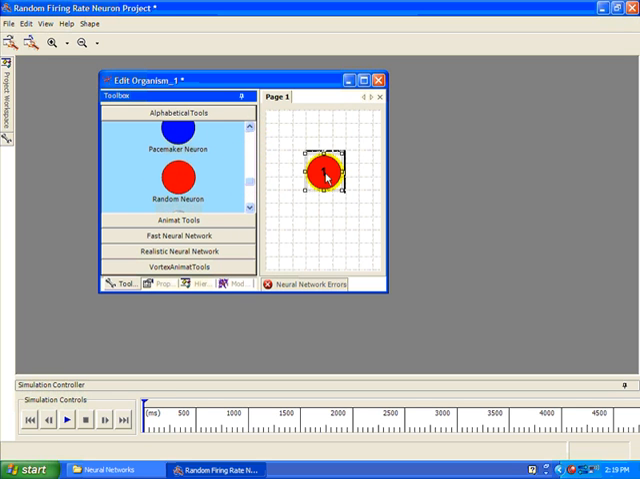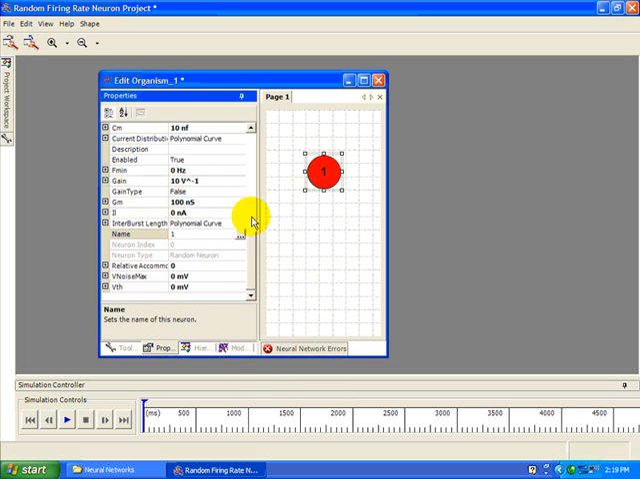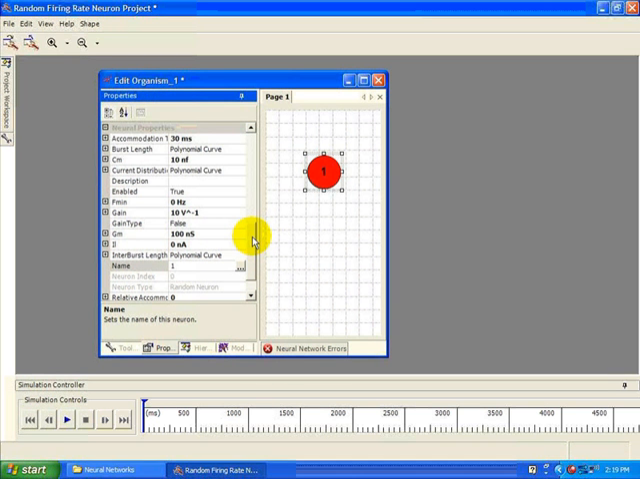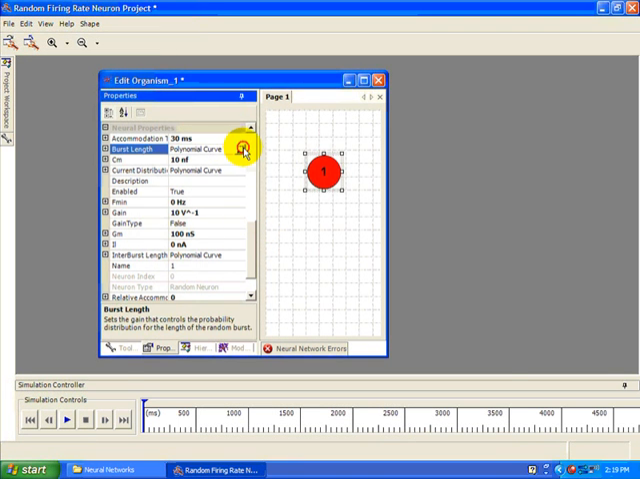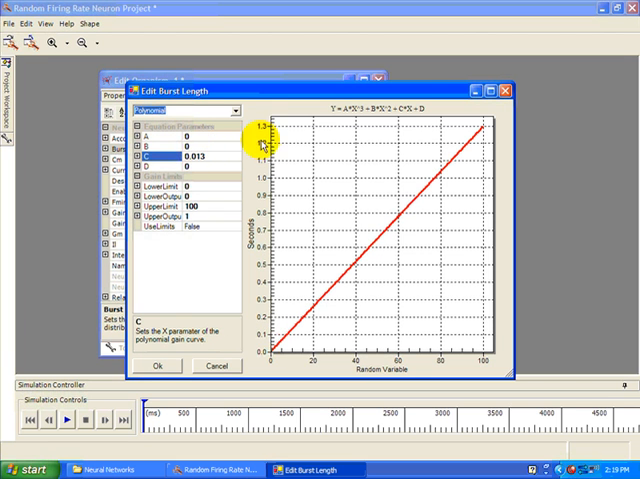Now add a random neuron to the diagram. You control the behavior of the random neuron by setting the properties of the three random variables that control burst duration, interburst duration, and current amplitude. Let's begin with the burst duration. We'll use the default straight line and set the slope to be 0.013. At a random variable of 100, the burst duration will be 1.3 seconds.